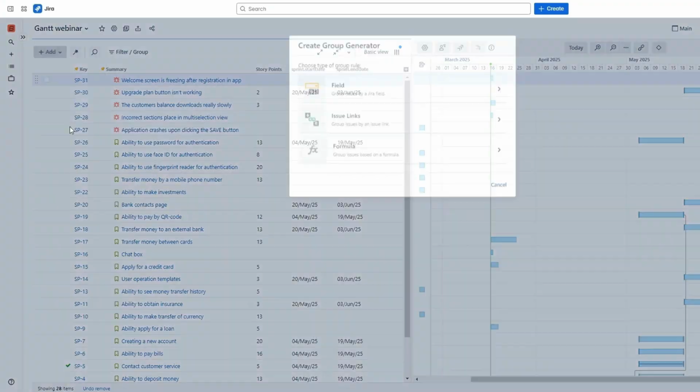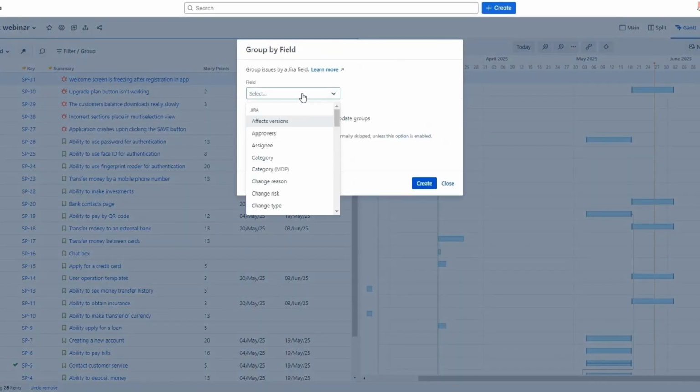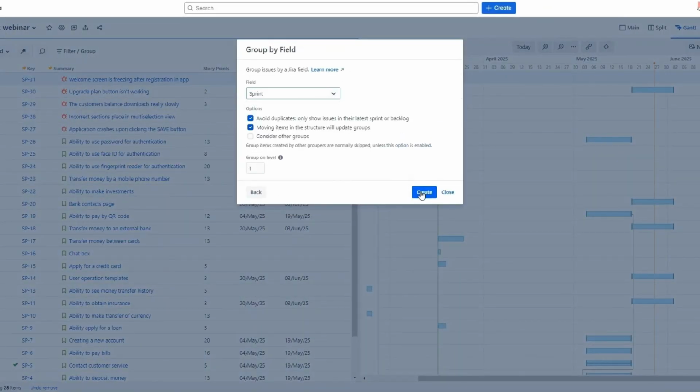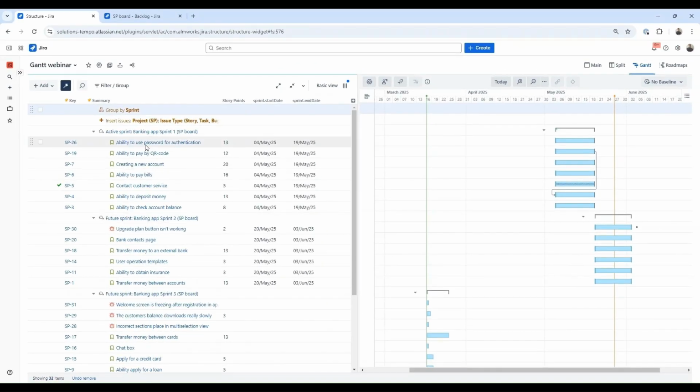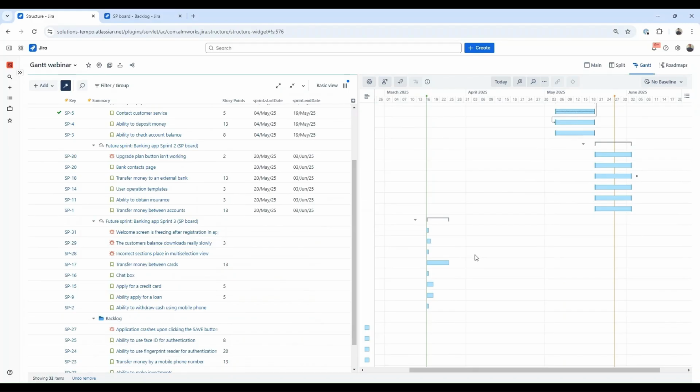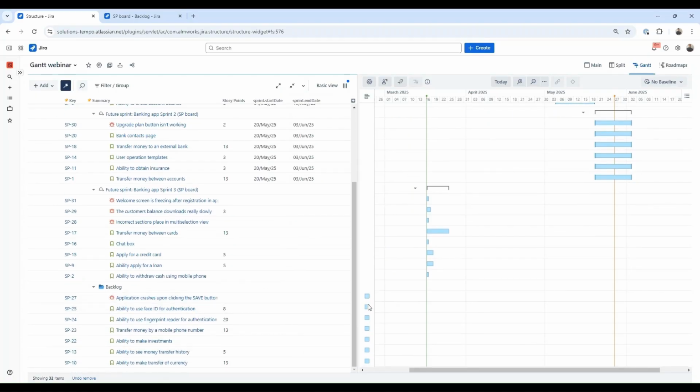First, let's group our items by the sprint field. As we do that, tasks belonging to sprints jump to specific positions on the chart. These represent individual sprint buckets. Tasks in sprints that don't have dates are kept at the project start date. And the backlog items are organized at the bottom of the hierarchy.